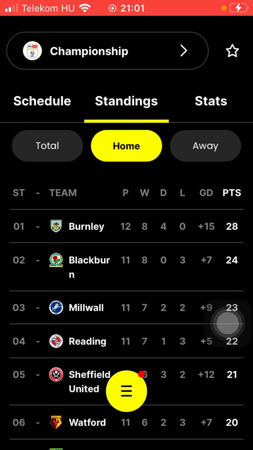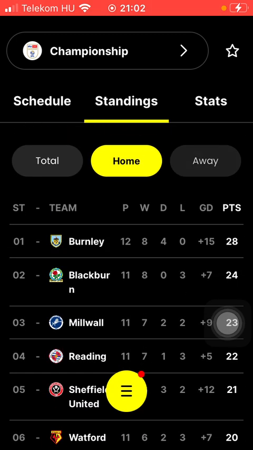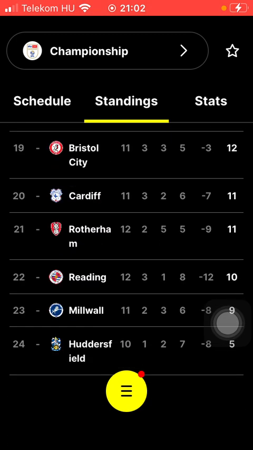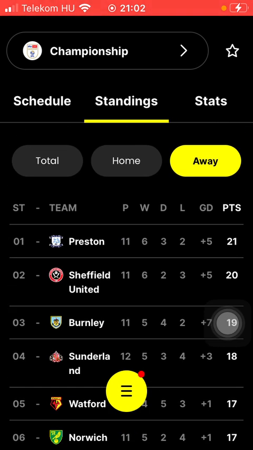If you tap on the home button you can also check out another chart, and in the away section you can also see the standings. So that's pretty much it for this video, guys.